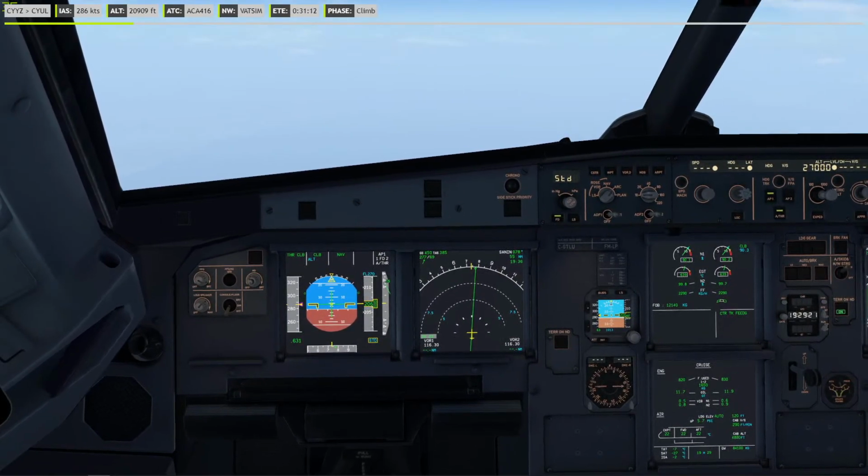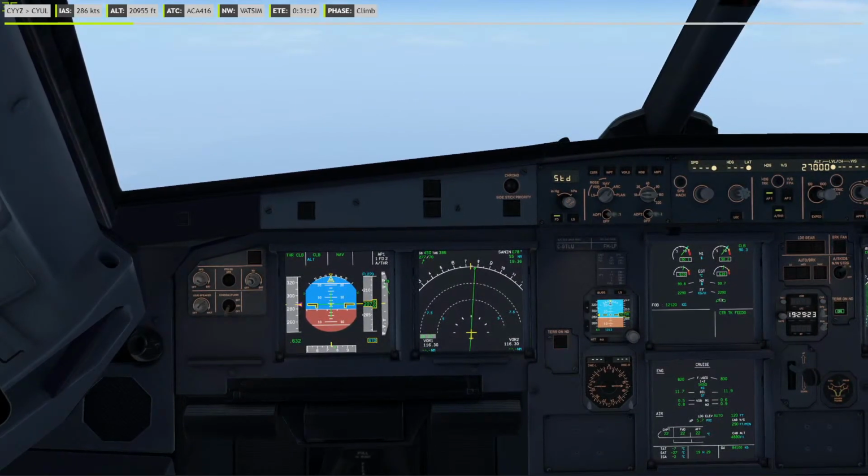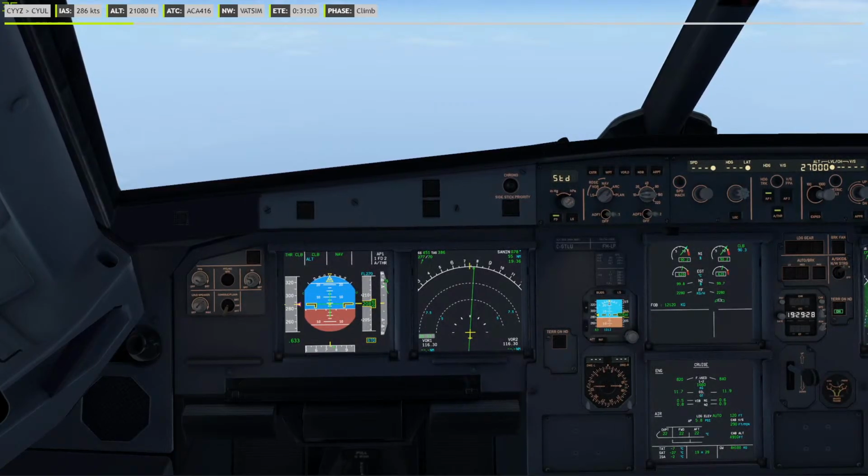Let's see if there's any ATC coming into Montreal. Oh, it looks like we have center, so that's nice.